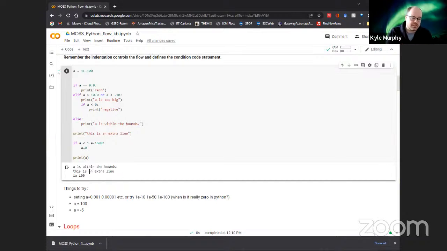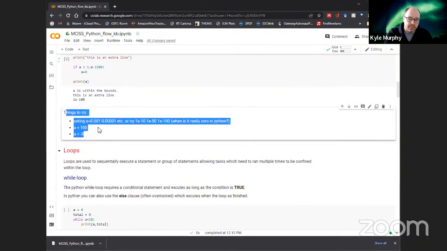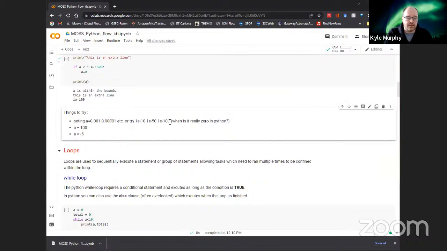And so this is just something to bear in mind within the memory when we're working with Python: what is actually 0, and when the interpreter will think that something is bigger or larger. So things to try: play around with the values of a to see how big or how small a really needs to be before it's 0 in Python.